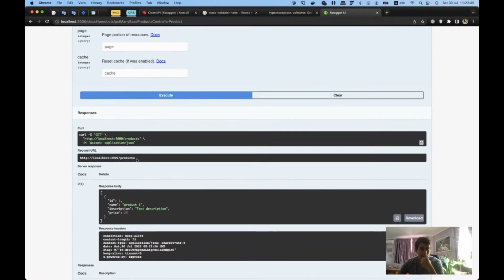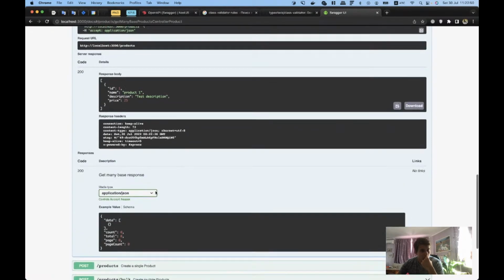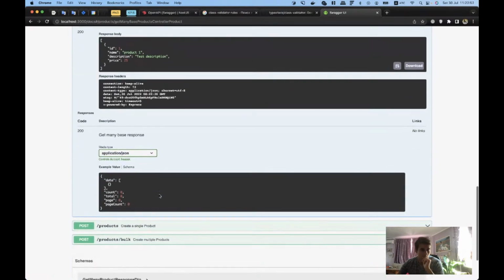So we make a request to our products controller, and we get a response body. We get some items. For now, we have only one, and it looks good. I think this part is most useful for front-end developers. Yeah, right. They can try it.